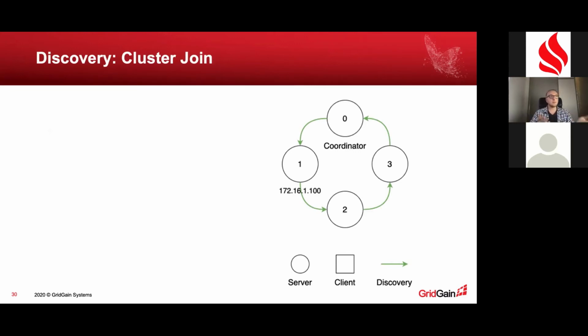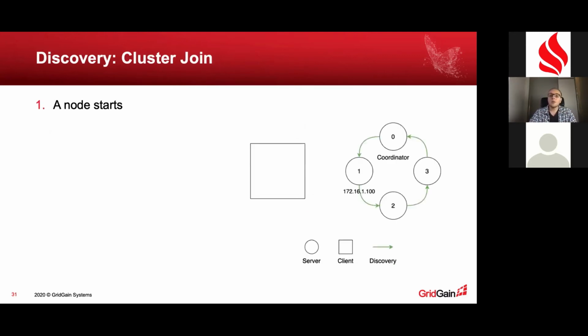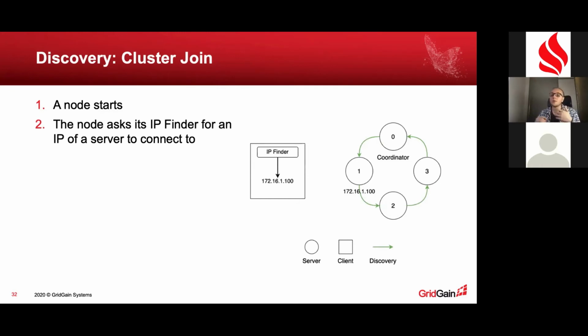Let's consider a cluster of four server nodes, and we want to join a new node, say a client. First, the new node starts. Then, after starting, it asks its own local IP finder component to provide it with an IP to try to connect to. And the IP finder provides an IP with whatever implementation we have chosen.